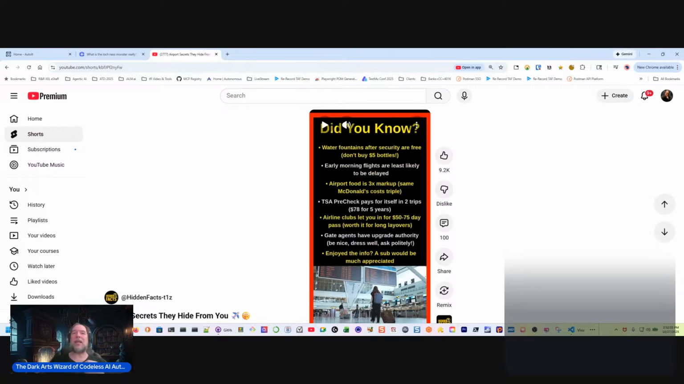Airline food is 3 times the markup. The same McDonald's costs triple. Absolutely. Airline food is really expensive, but it also says under here that airline clubs let you in for $50 to $75 a day, worth it for long layovers. One thing to keep in mind, while it could be considered a little pricey to get in there, they almost always have buffets, at least the United clubs in Chicago that I know of. So you pay the $50, you get free food and free drinks for as long as you're there. You can load up on it.